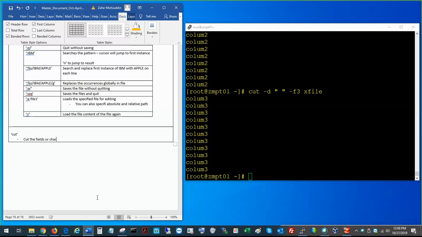Brother Zafar, this might not be the scope of this lecture, but just curious. If you don't know the last word of this file, can you retrieve that one with the cut command?